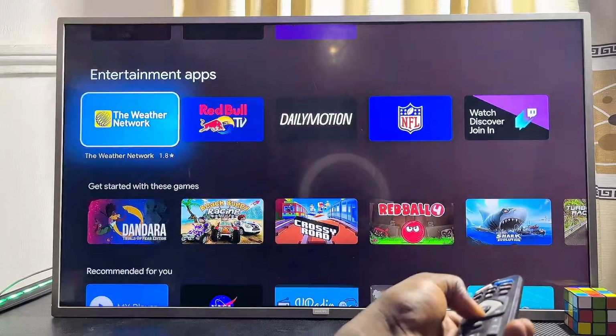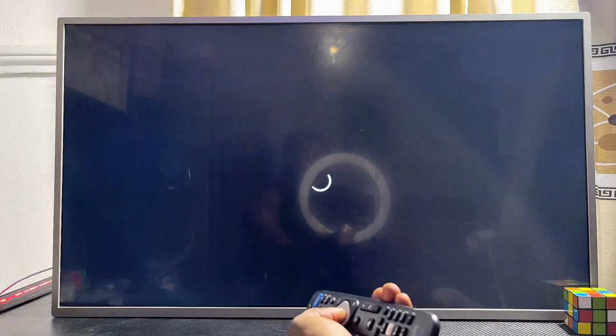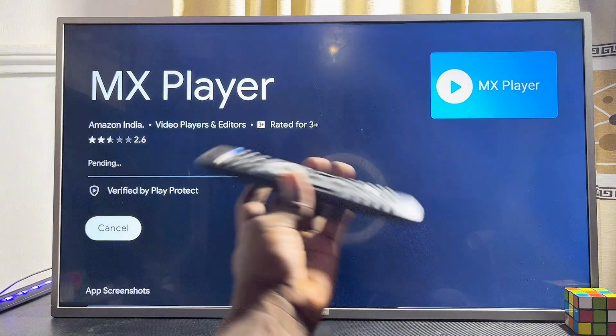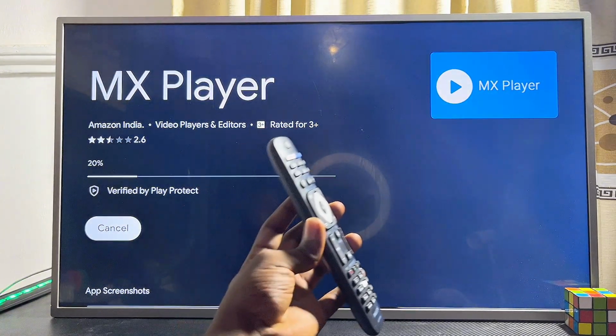Now let's take for instance, if we want to download and install the MX Player app, we'll just select it from the Google Play Store, click on the install button as we did in the first method, and this particular app will be downloaded and installed into our Philips Google TV without any issue.